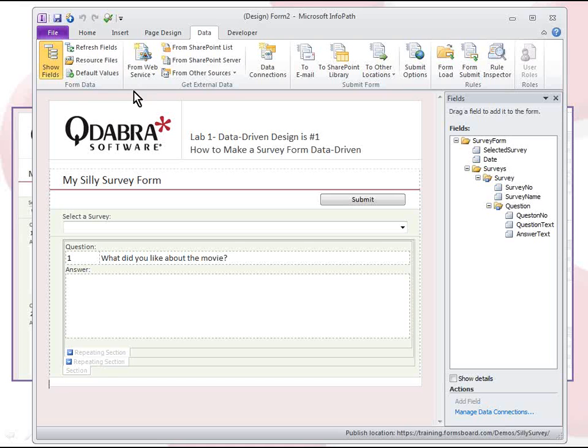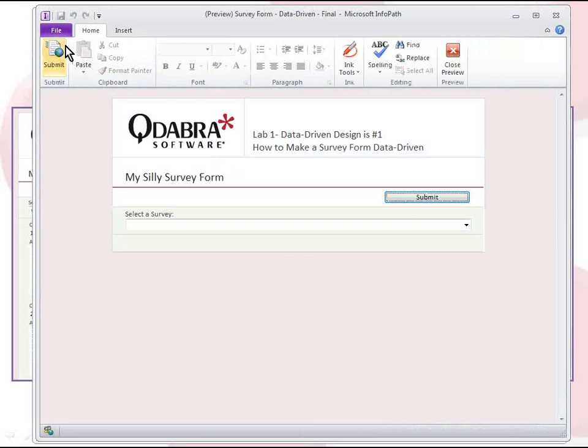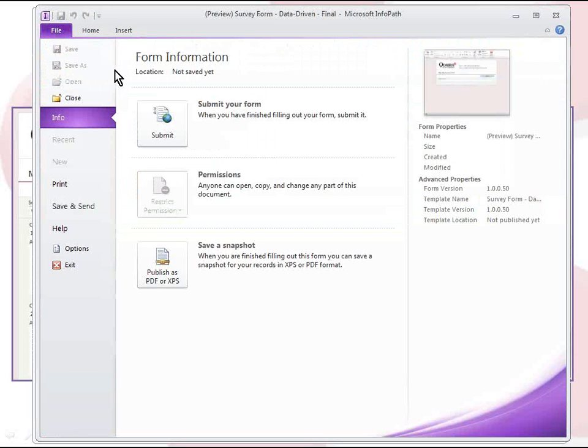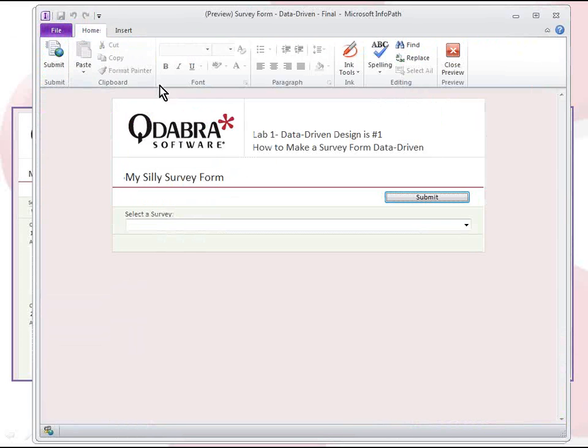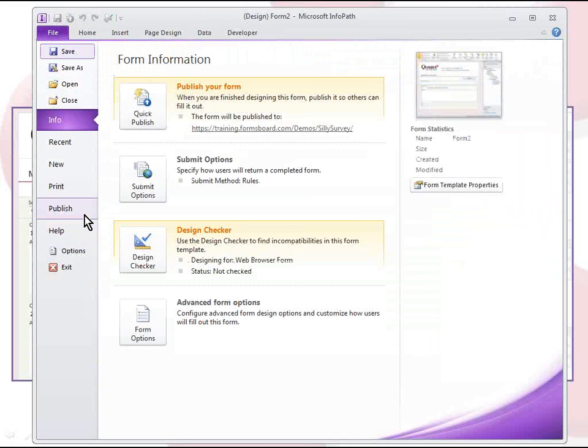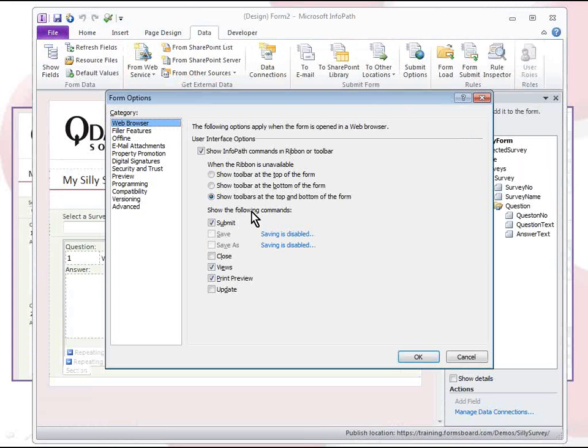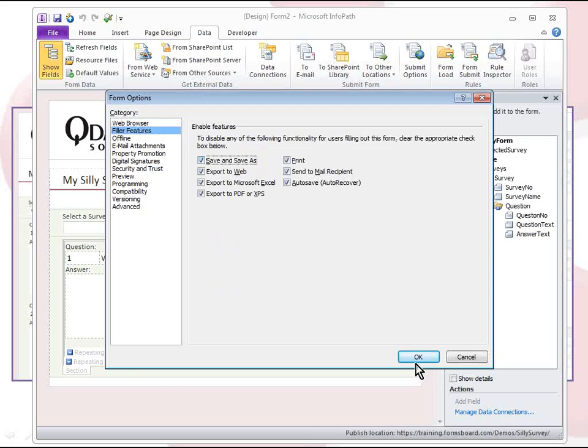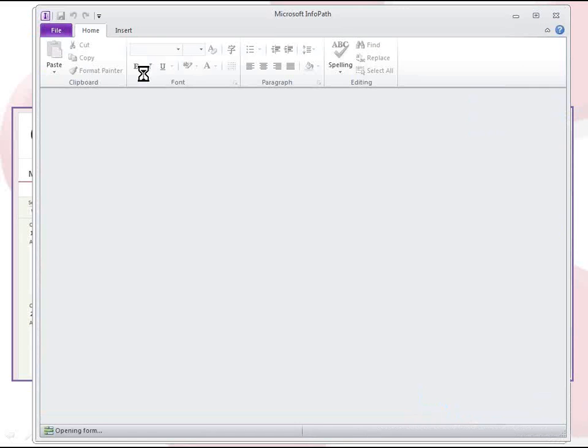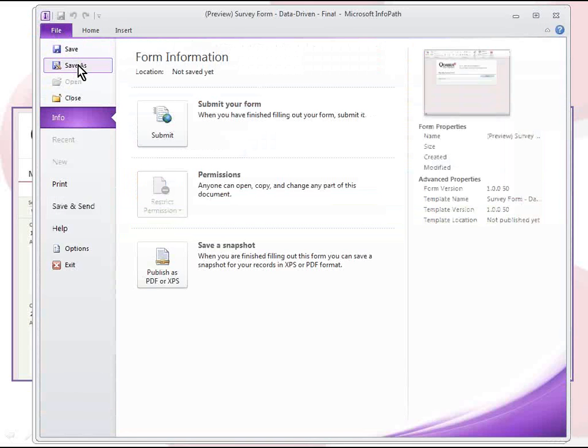So here's our form with our data in it, right? And I can preview it. And what I can do is save this form to my local machine. Now, I don't have save enabled, so once again, I'm just going to go into my InfoPath Form Designer, choose the options, form options, and enable save. And now when I preview it, I've got the Save button. So I'm going to save the form out.